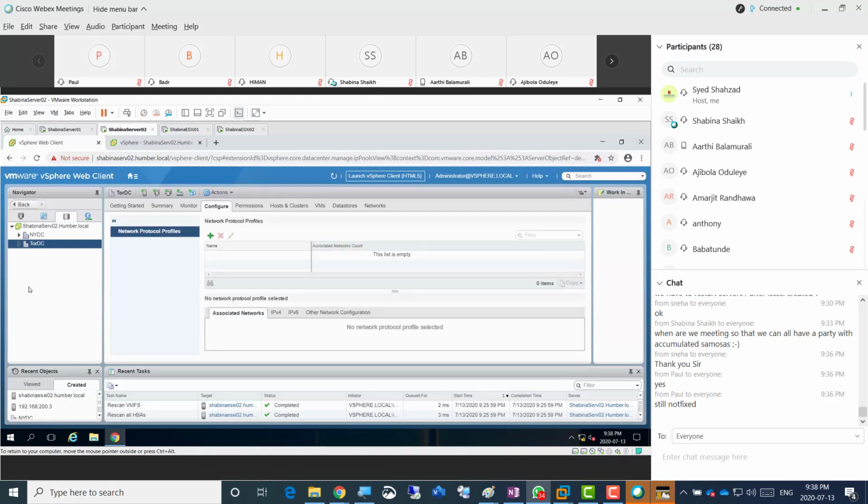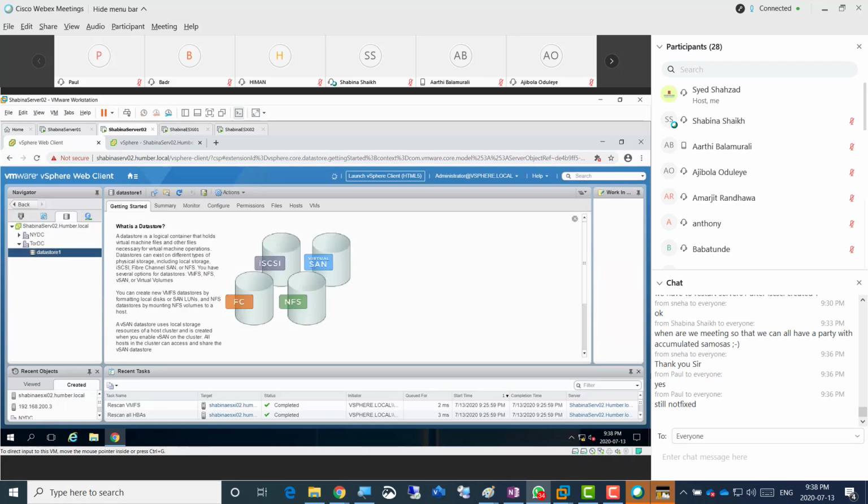Once you expand the TorDC, there's one data store already there. Data store 1 is the local data store, created on the first disk on which we installed the hypervisor. So this data store is a local physical disk based data store. We want to avoid that for future virtual machines.